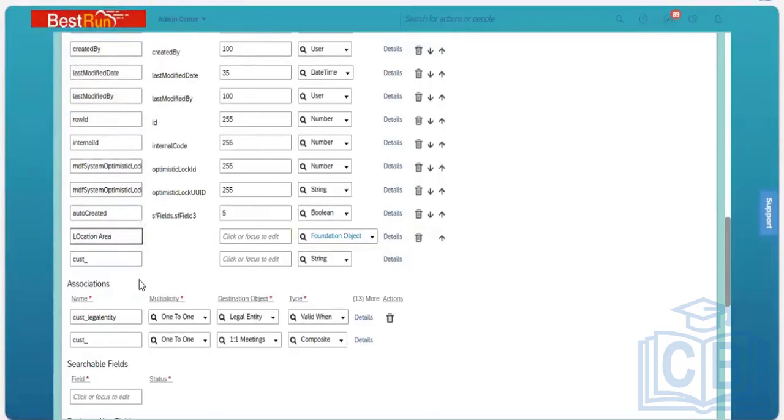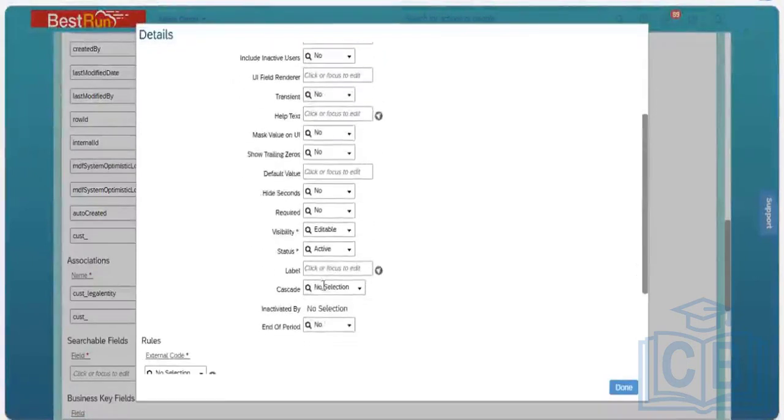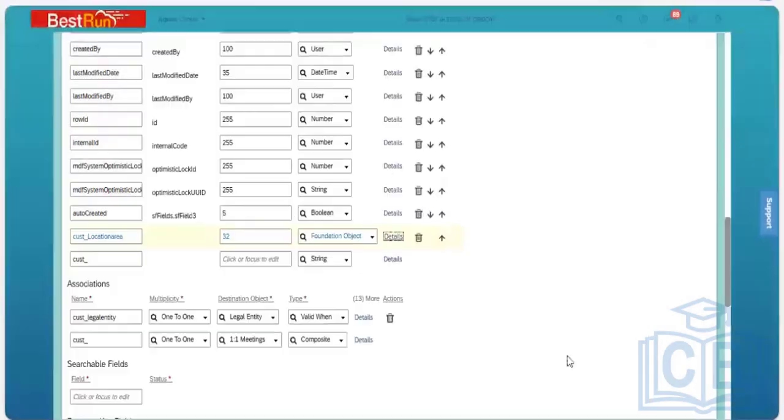Okay. So how will I take the code? Suppose I am taking something as location area. Let me go and take it. I'm not giving any space, and 32 characters. And here I am taking the name label as location area. Okay. So now I need to have the value from the foundation object. For that I need to get the code. From where will I get the code?